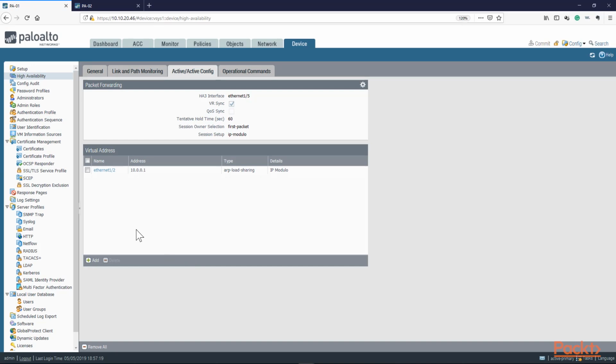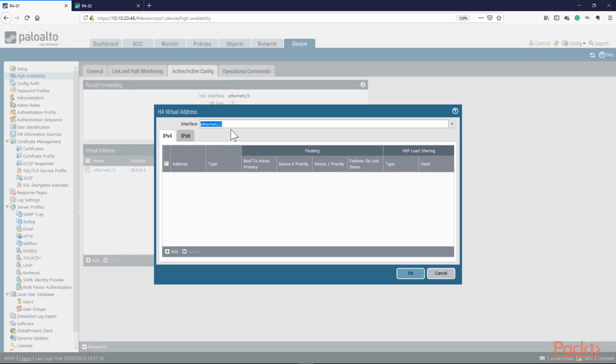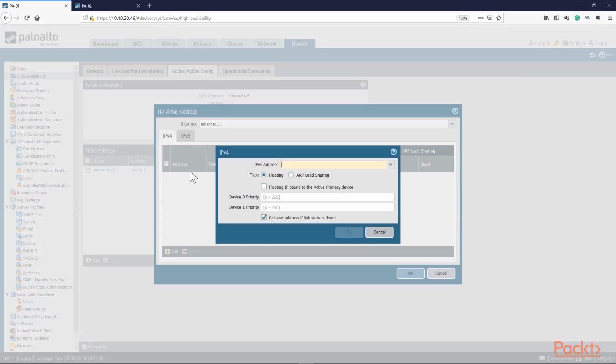Let's begin with the public IP. We want to do a floating IP, and we want to bind that to both firewalls, but only one will be active. Select the outside interface 1/1. We'll click add, and now we're going to type this new IP, which is going to be 10.10.20.121. In this case, we can either do floating or ARP load sharing. In this case, I'm going to do it as floating so you can see the difference between one and the other.